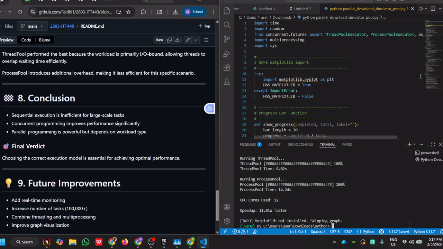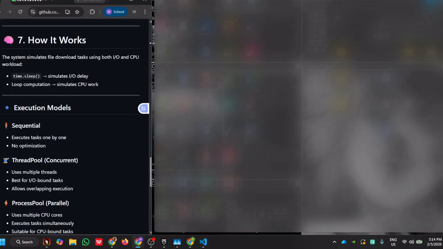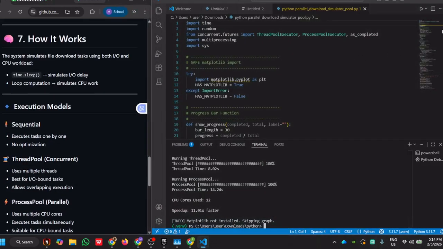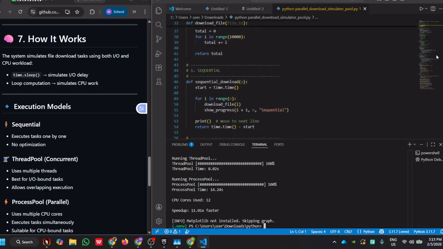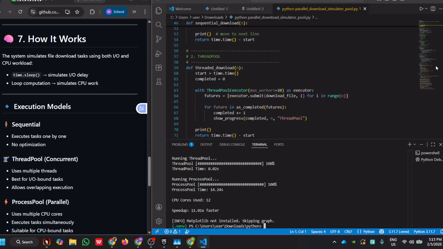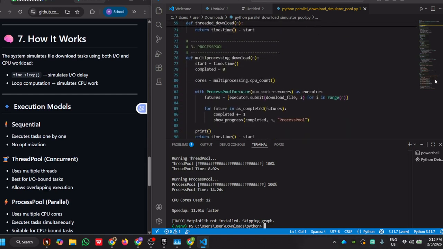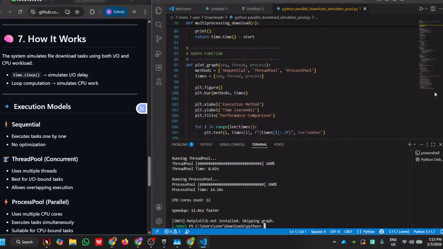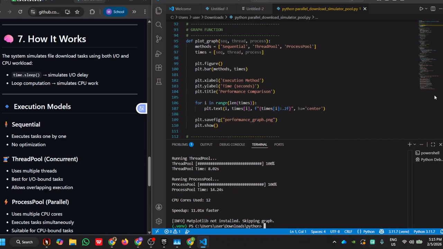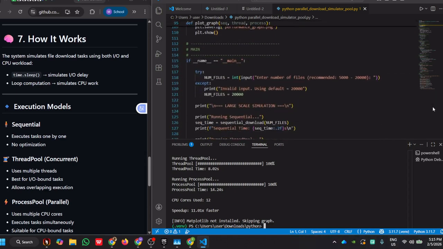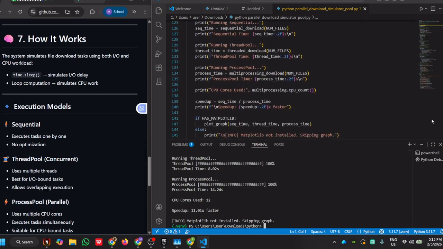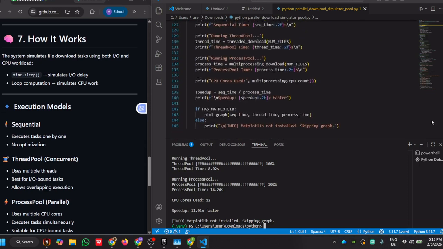So that's all for today. This is the code for this one. The graph cannot be used; I don't know how to install matplotlib. So if I skip that, okay, that's all.